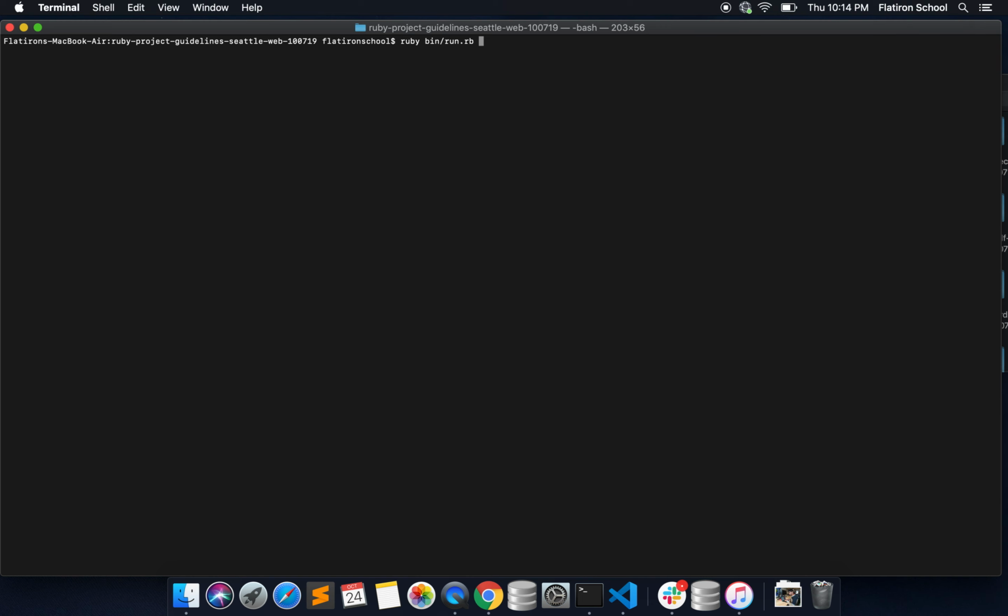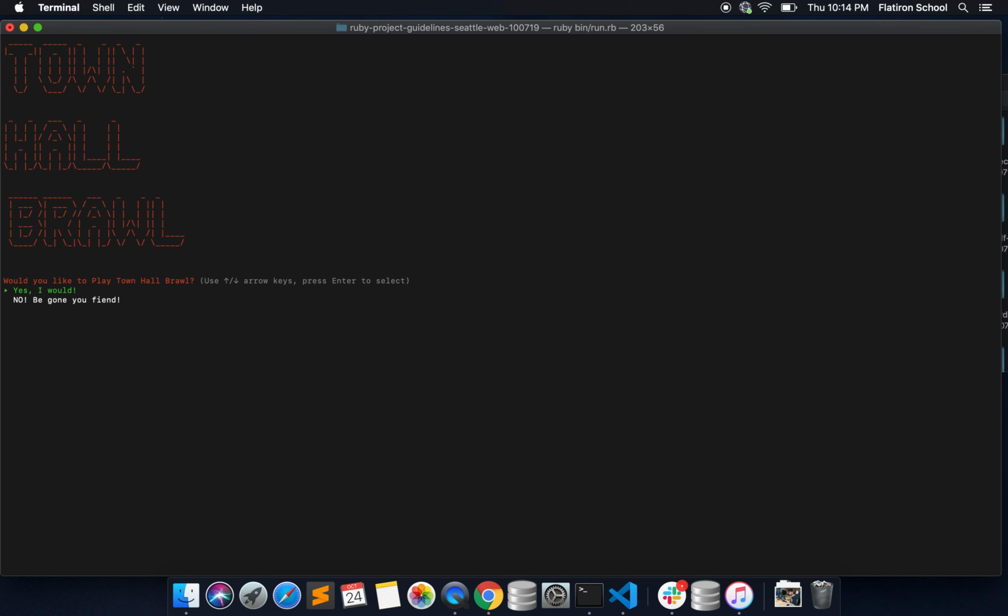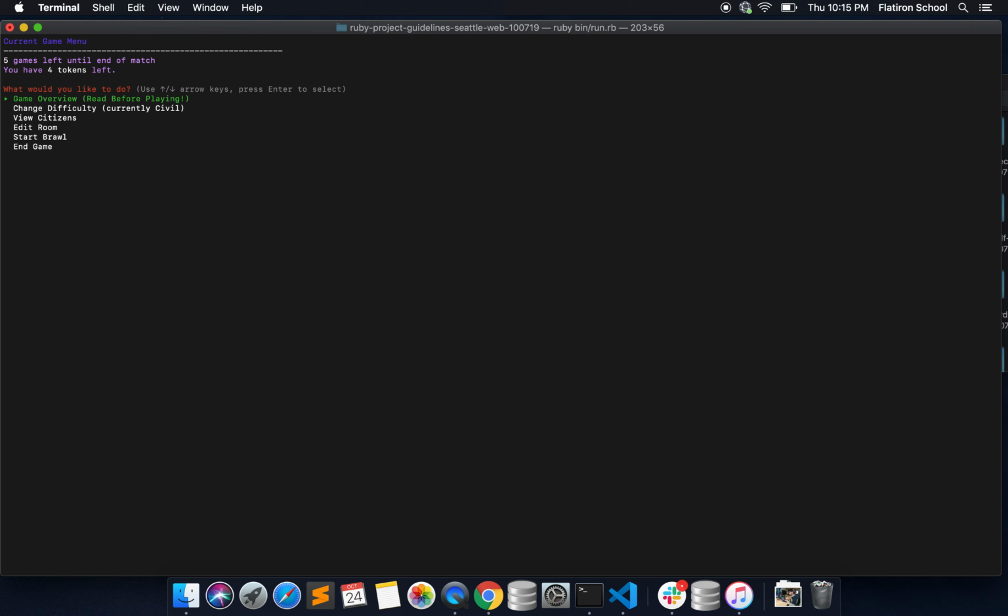So let's actually run the program. This is a CLI program, so it runs in the terminal, and the way it starts is it prints out an introduction. It's a Mad Libs introduction, so every single time it runs, it's going to be random, but it eventually gets to Town Hall Brawl. So the name of the game is Town Hall Brawl, and it will give me an option: do I want to play or do I not? So yes, I would like to play.